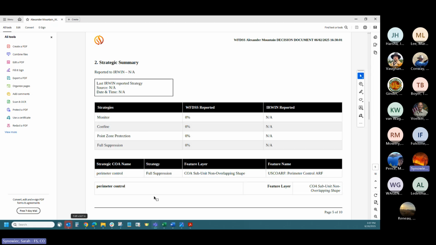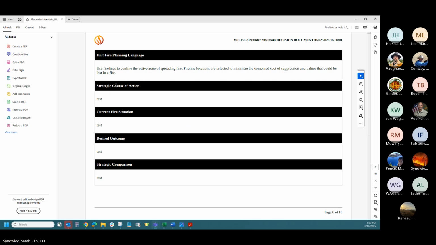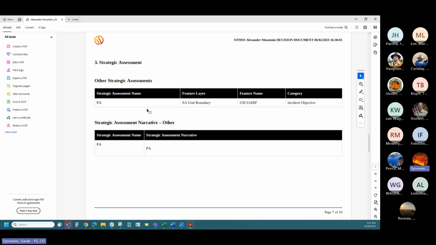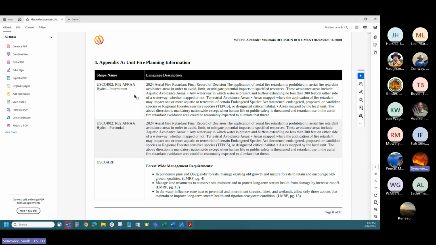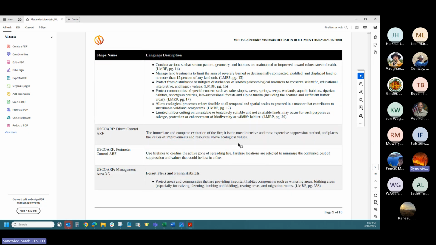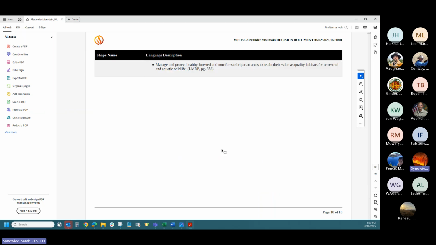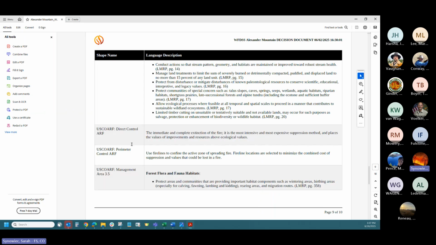And then here you can see, I believe this is the unit fire planning language. So no HTML text is coming in with that. It looks great. And if you see the Appendix A, it looks really nice and it even has bulleted lists within here. If you had seen the HTML language before, it was really distracting and hard to read, if not impossible. So this will help folks get better, more clear information going forward.